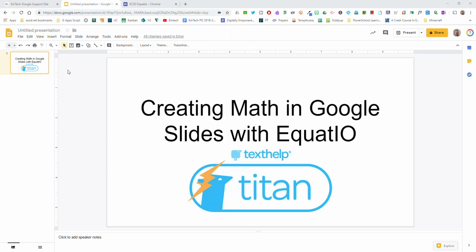Google Slides is the ultimate creation canvas. EquatIO is the ultimate math creation tool digitally. I want to show you how the two can be combined for some mathemagic.